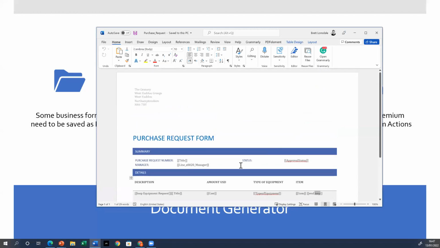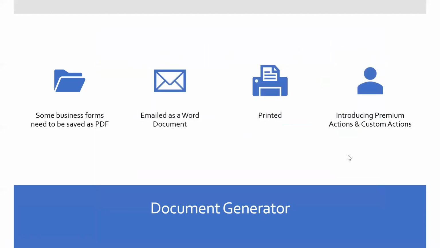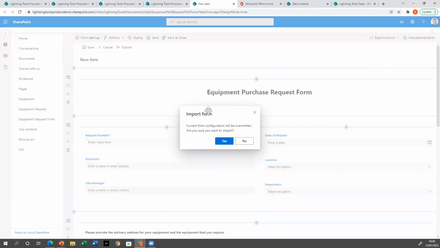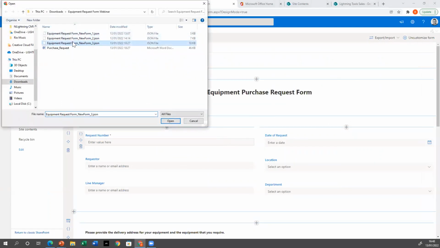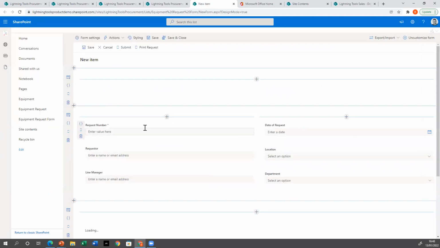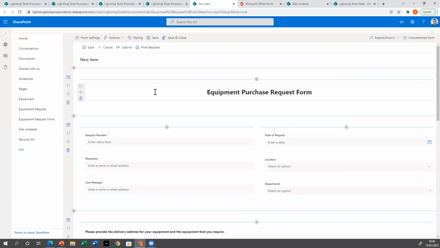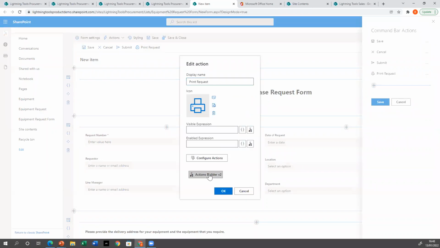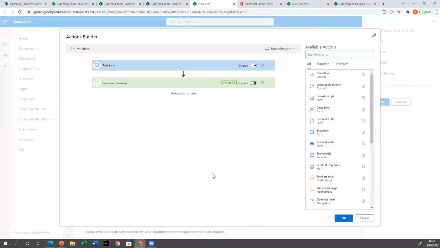Okay, so we can do that by using a custom action, and let's go through and pull that in so you can see it. So we'll just import another completed form here, because you've already seen how to create an action button and so on. So there's our print request action. So what we're going to do is go into the command bar, take a look at that print request. So we'll edit that and use the new action builder to take a look at it.